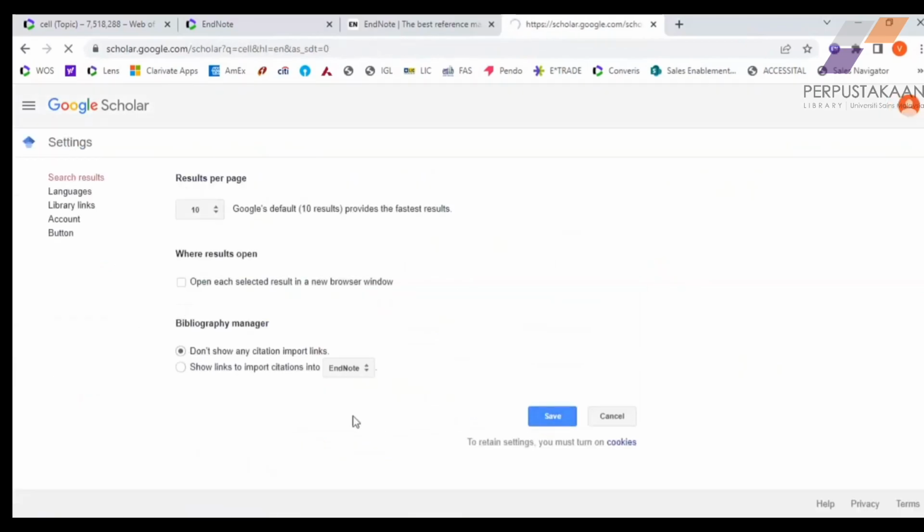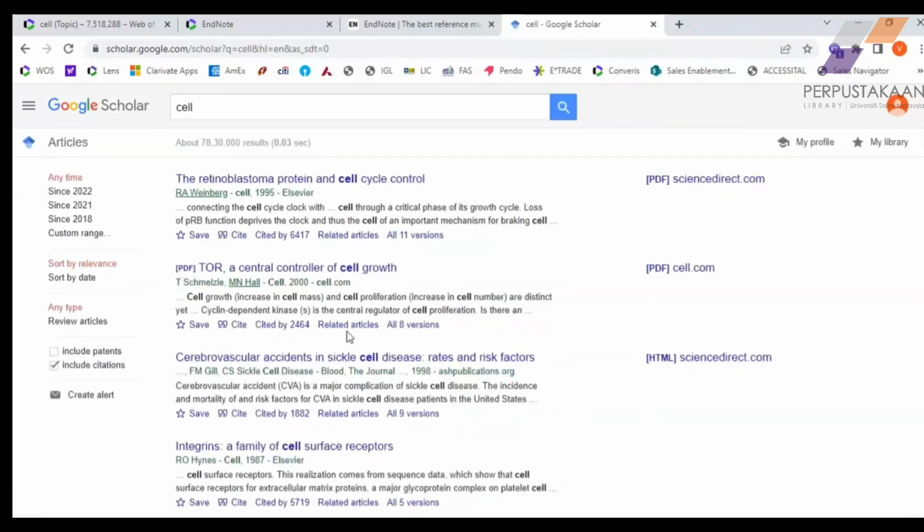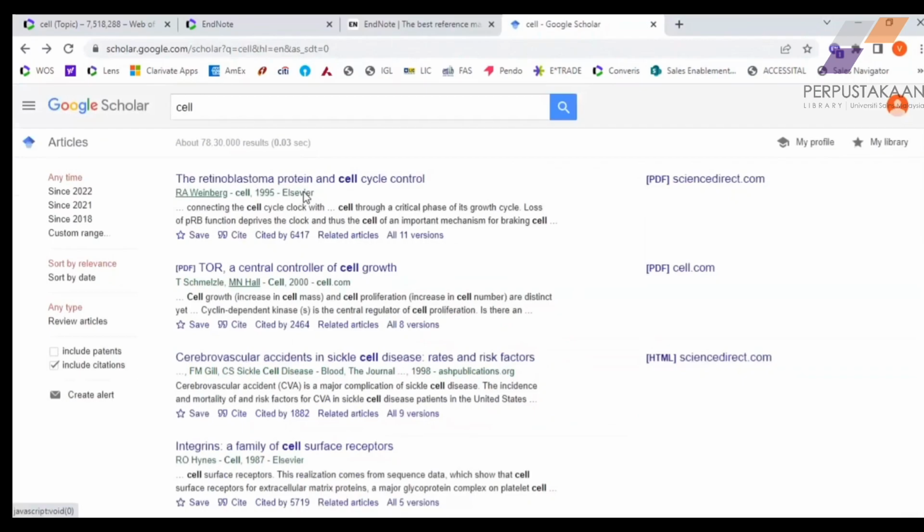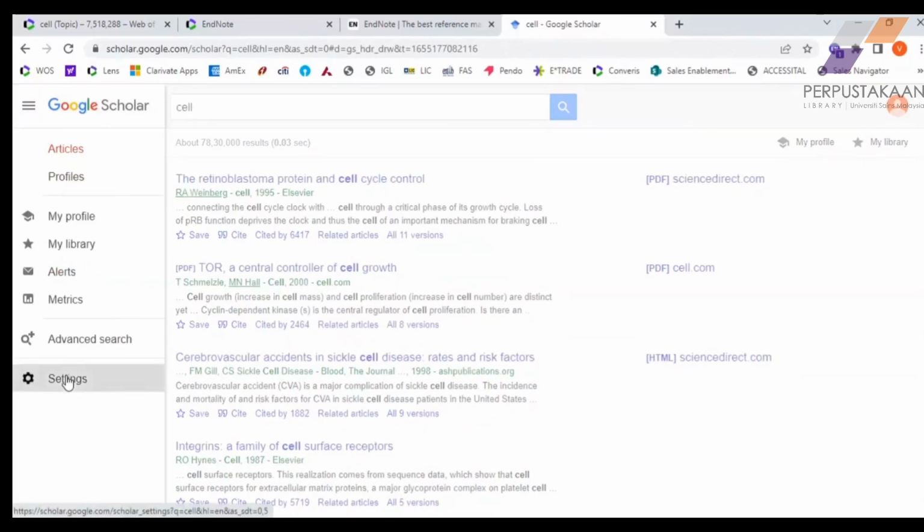Now this is what happens when you look at Google, right? Now what I can do is customize it so that I don't have to click on these inverted commas and then click on EndNote. I want this paper to directly go into my EndNote account. So if you're signed in on Google, just click on these three horizontal bars on the left hand side and go into settings.